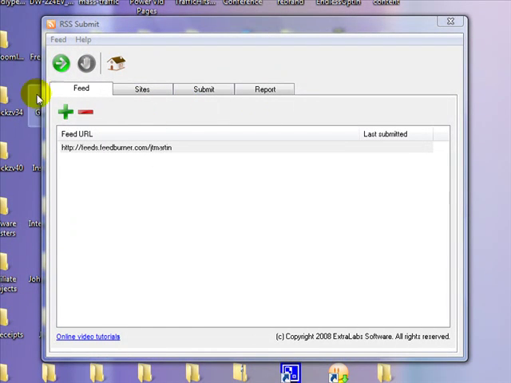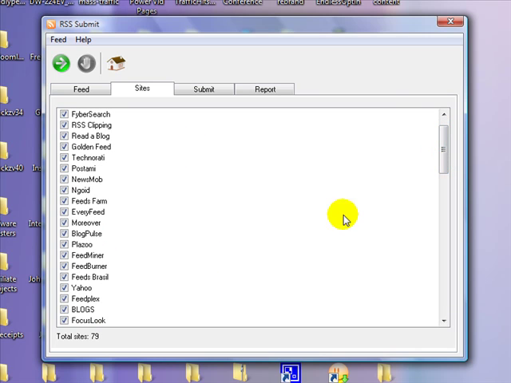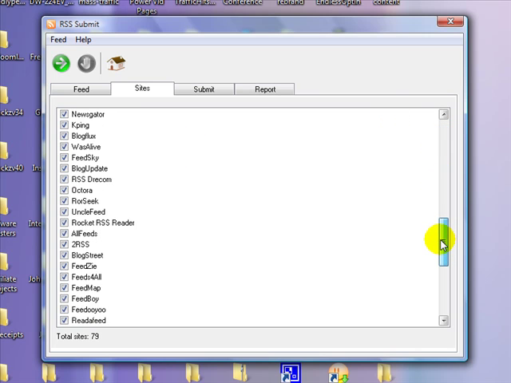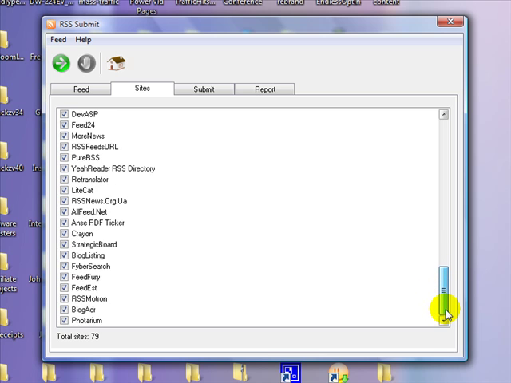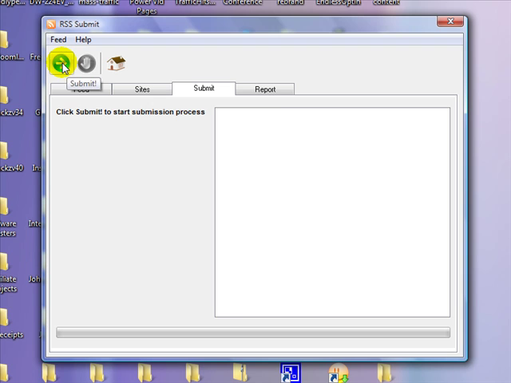So what you're going to do when you open up the software, you will put your FeedBurner feed right here, and I'm just going to leave this one in here because it's already there. You can add multiple feeds to do at one time. Here are all the sites. You can pick which sites it submits to. There's no reason not to submit to all of them unless, you know, if you get duplicate submissions, most sites just ignore them, so it doesn't matter. You come over here and click submit.